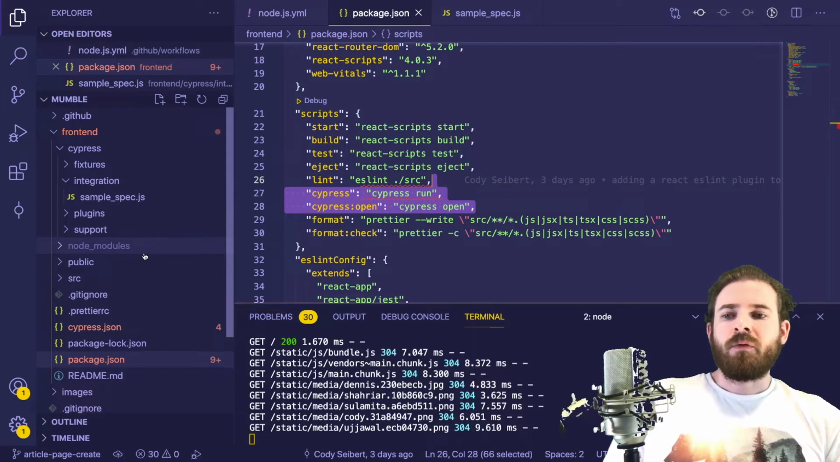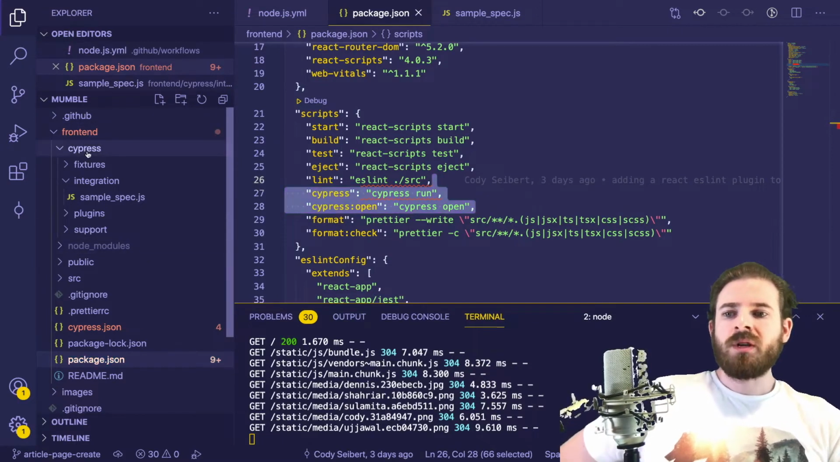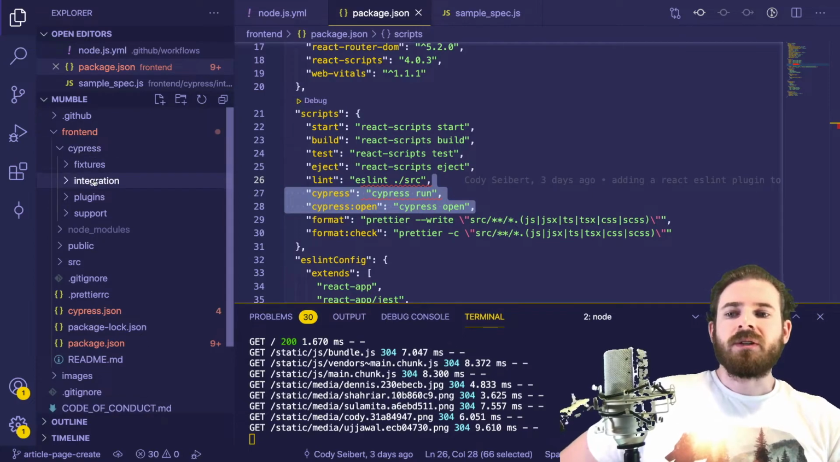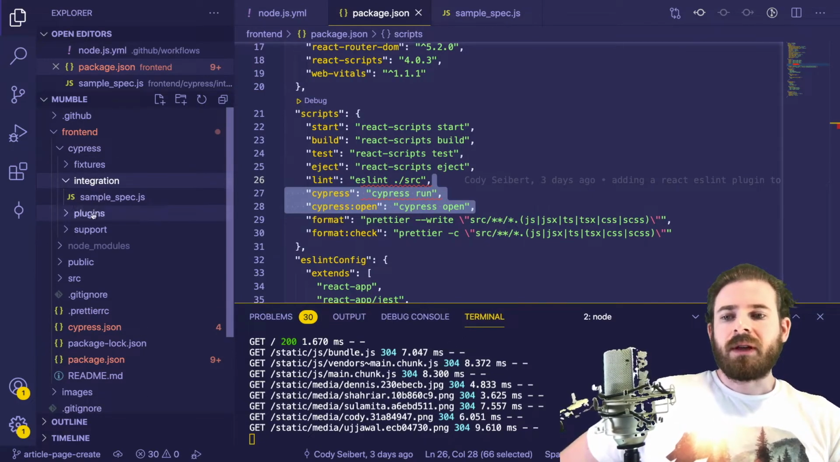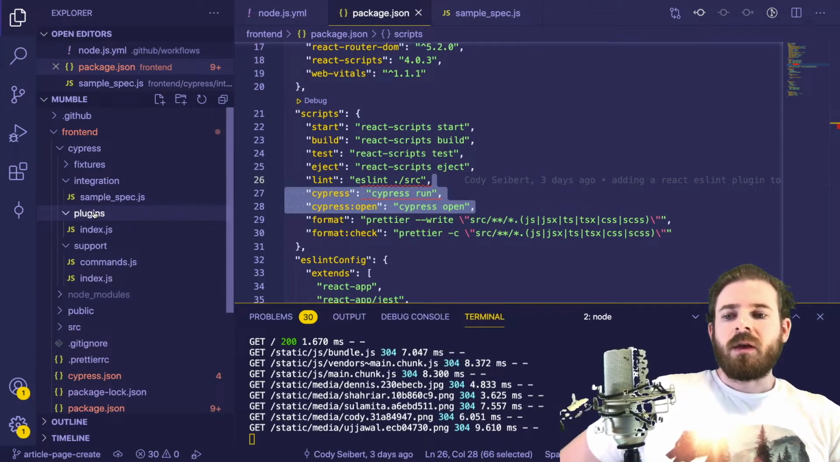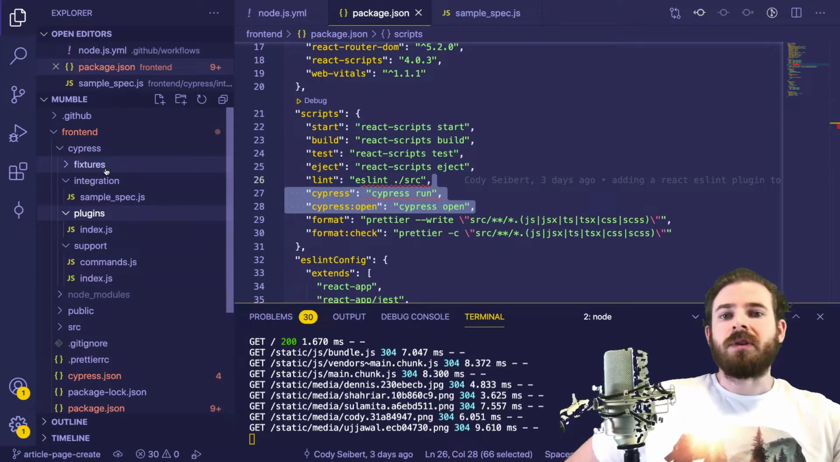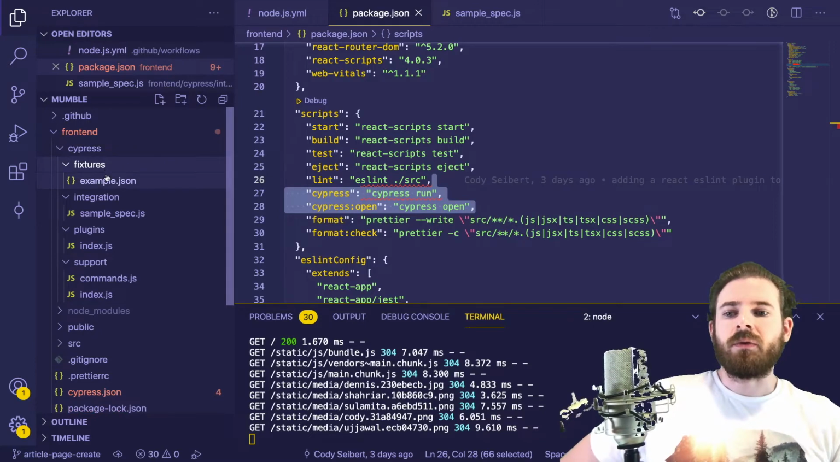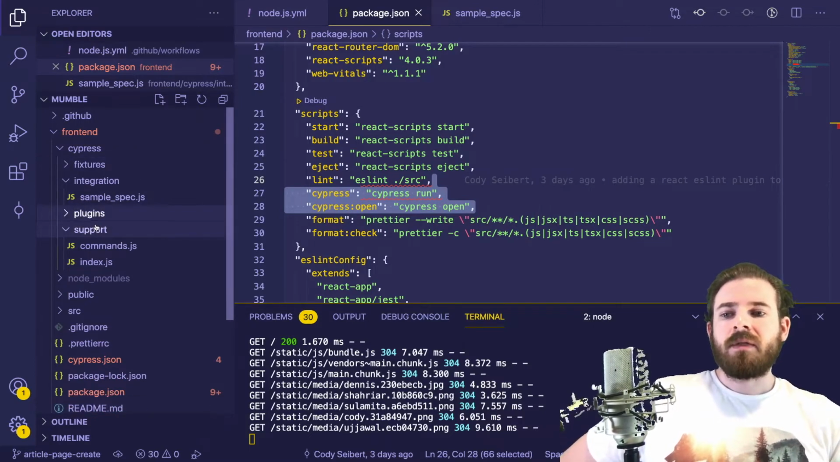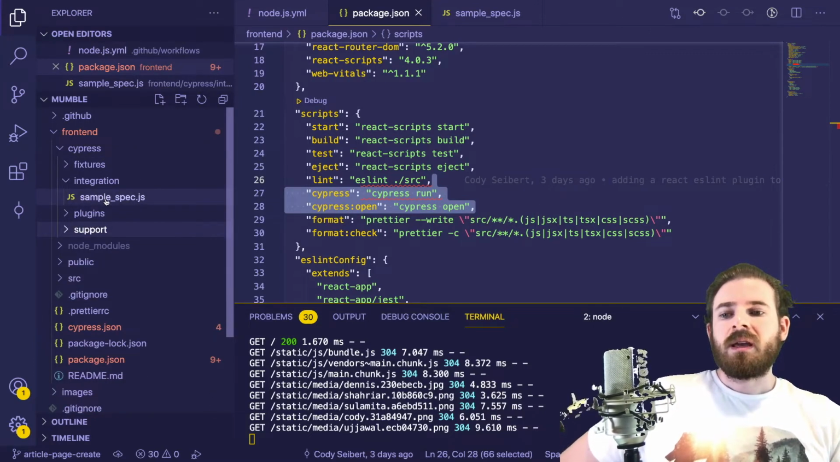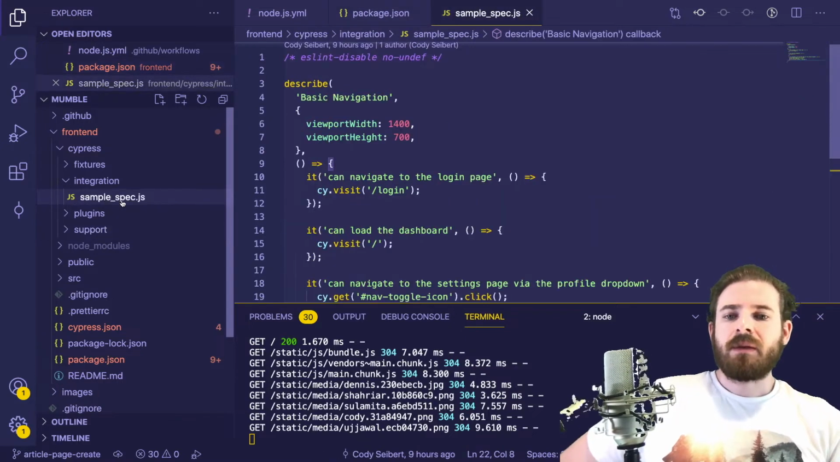But before you can actually get this working, you need to create a Cypress folder. And inside that Cypress folder, you need to create an integration folder. Now there are some other folders here as well, which I don't think I actually had to create. So maybe when I set up Cypress following the docs, it created these folders and files for me. But the file that was important to create is your integration test. So I have a sample spec here.